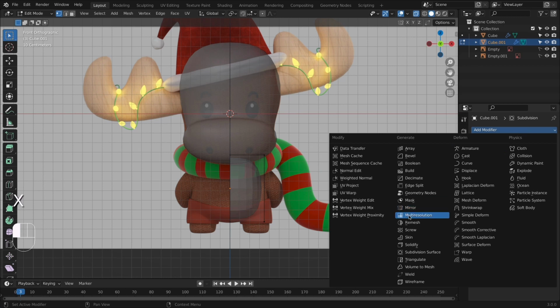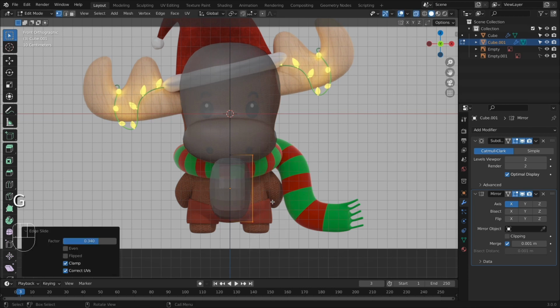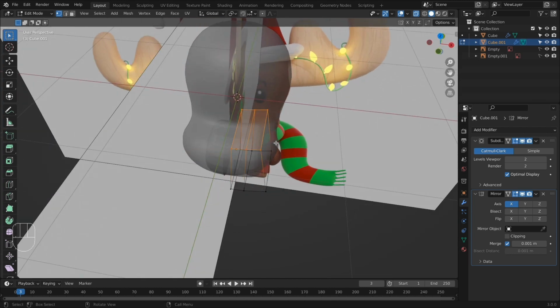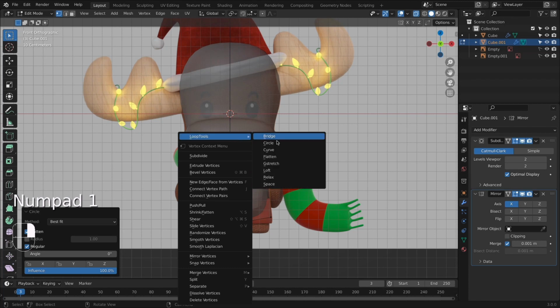So exactly the same procedure goes to the body as it goes to the head. So we are just going to add a subdivision and mirror modifier, and that is all. Now I'm going to grab these vertices and extrude them outwards. Once I did that, I am going to move this down, and on the top, I am going to add a circle. So loop tools, circle.